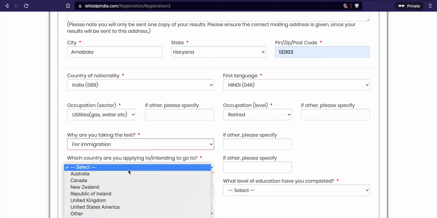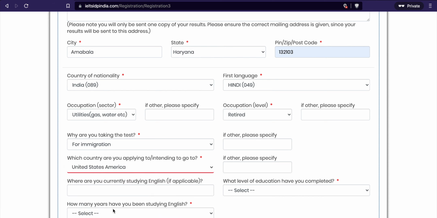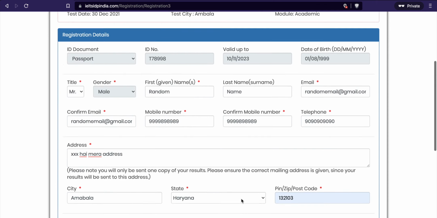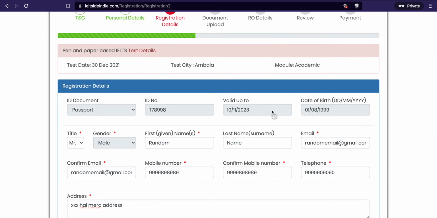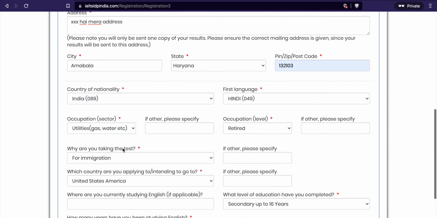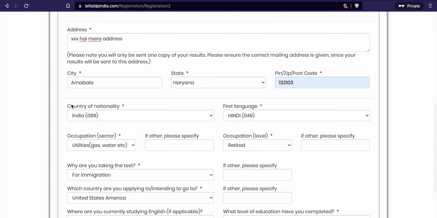Choose anything here, and here as well. So now you're done with it. Just check your information once again: your passport number, valid till, date of birth, address, nationality and all that. Make sure that your nationality is 100% correct.